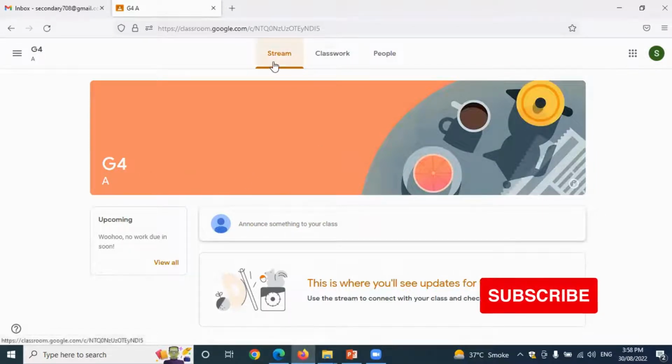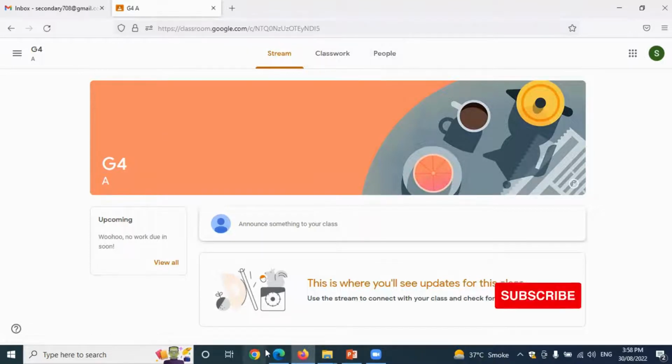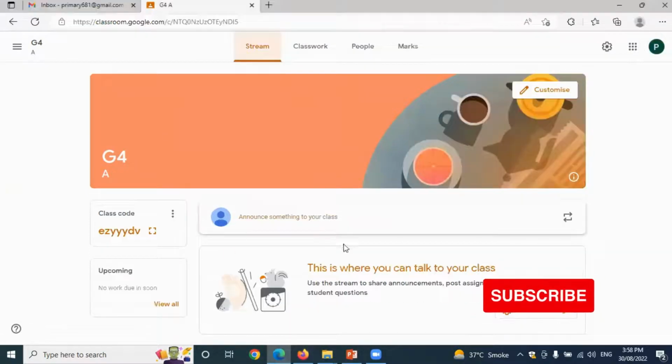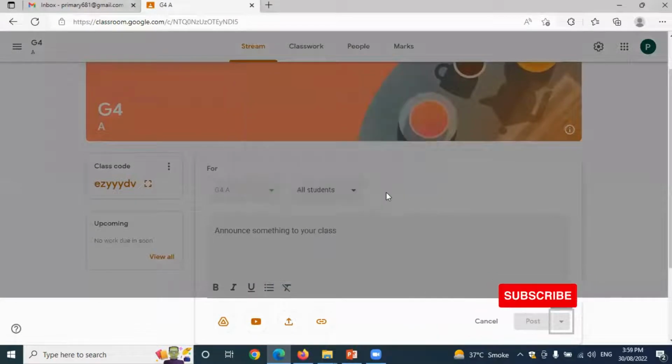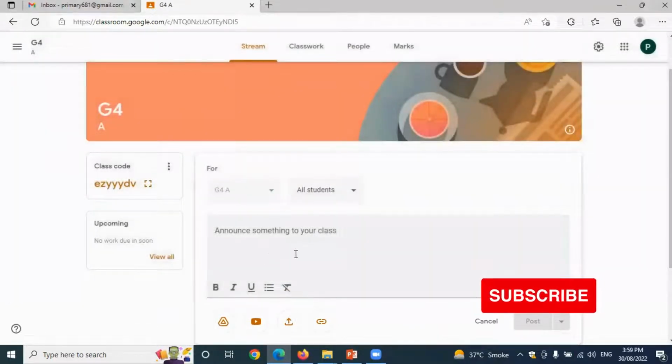All right, here you can see that I don't have 4 tabs like my teacher. I only have 3: screen, classwork, and people. Let's go back to the teacher's account and send an announcement to see how it works. As a teacher, I'm sending an announcement to all my students, grade 4.